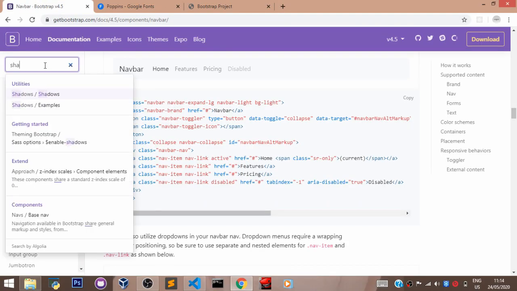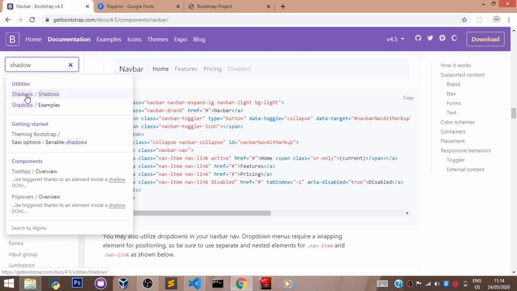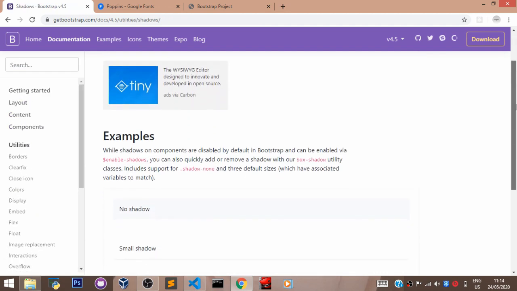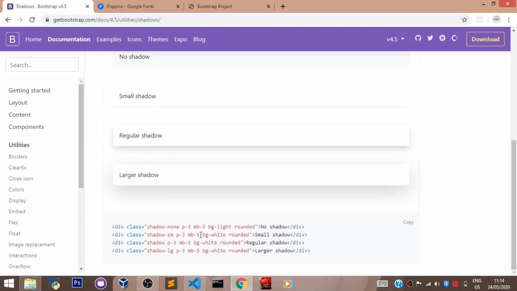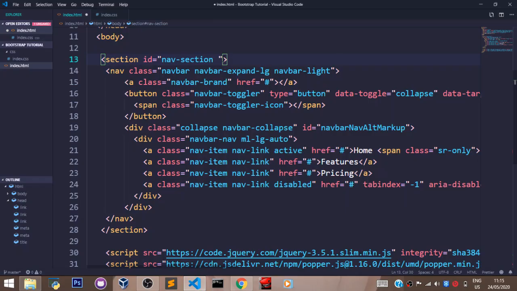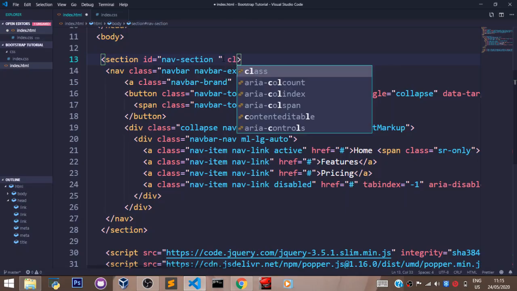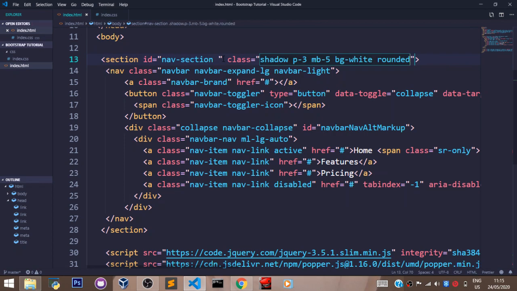So I want to add a shadow to my navbar. So I would come here and I'll say shadows. I'll select that. I would use the regular shadow class, which is this. So to paste this in my section, I'll create a class and I'll paste that in the class there. So when I come to my page here and I reload the page, you see we have this.